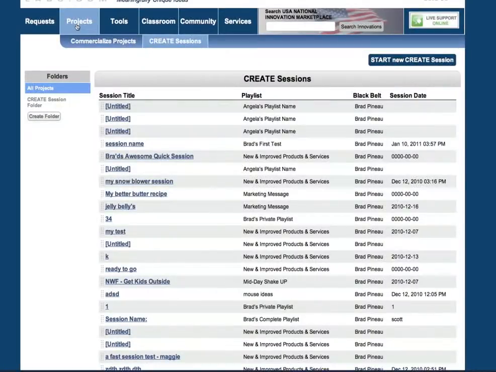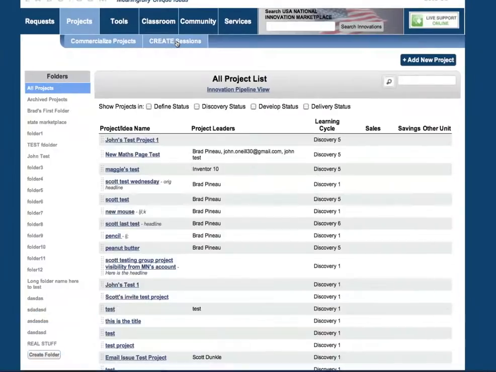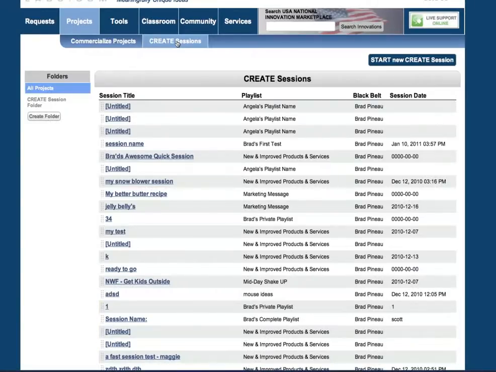When you go to labs, you want to go to projects and then create sessions, a section that actually only black belts see. You're going to see all the sessions that you've run, the folder organization system, like is across all the labs platforms, and of course our button that's always in the upper right corner when you have to create something new, Start New Create Session.